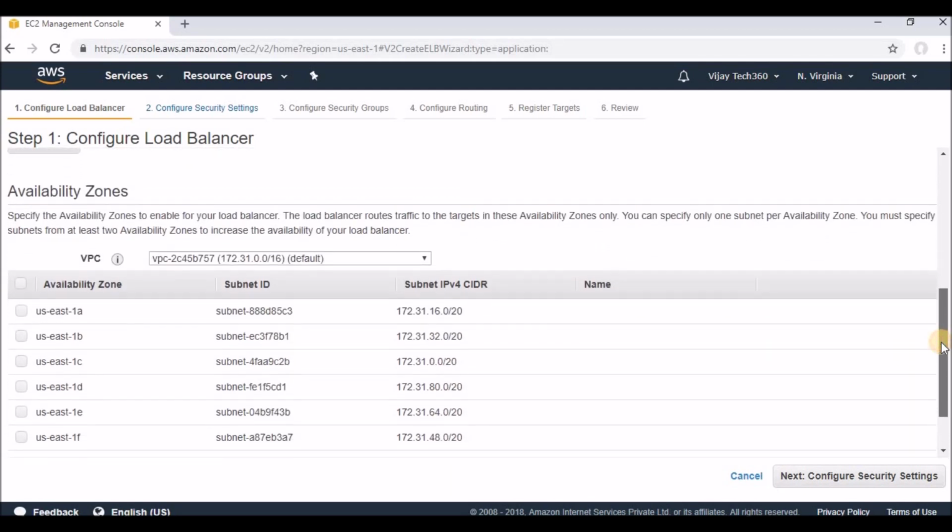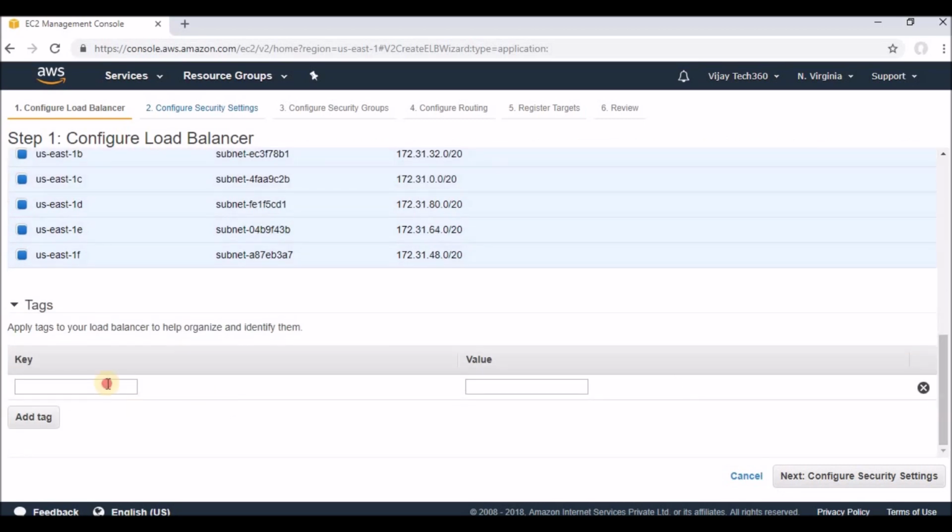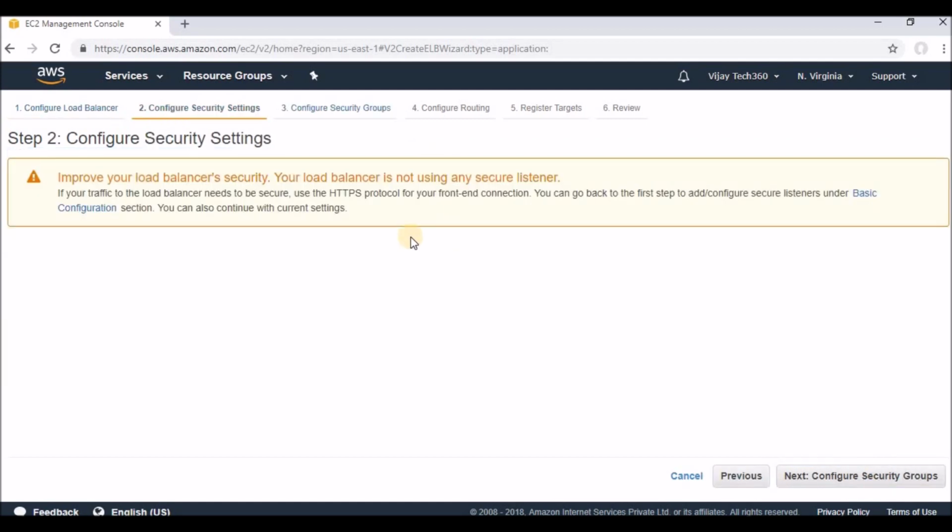And you need to select the availability zones, which means this application load balancer is going to serve those availability zones. Based on your region, it will list the availability zones. I am selecting all the availability zones. Next we have tags. If you want to give tags, you can. If it is for a demo or learning purpose, you need not give any. Just go to security settings. Since we didn't select HTTPS, we need not do anything in step 2.